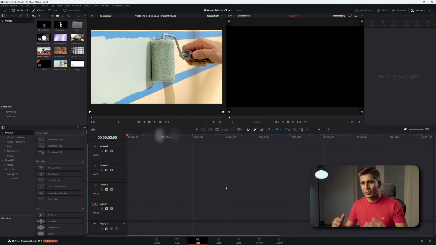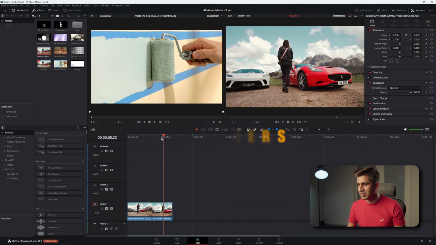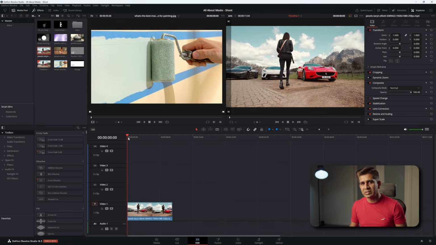So let's take the complexity one level further up. I'm going to bring this video clip of a person walking towards a car. The car is red in color. And let's say that the client brief is for you to change the color of this car from this color to something else.